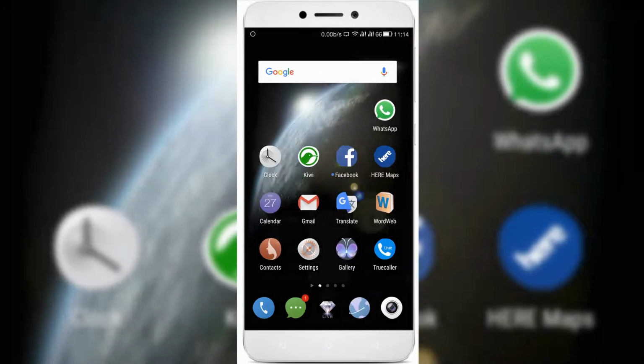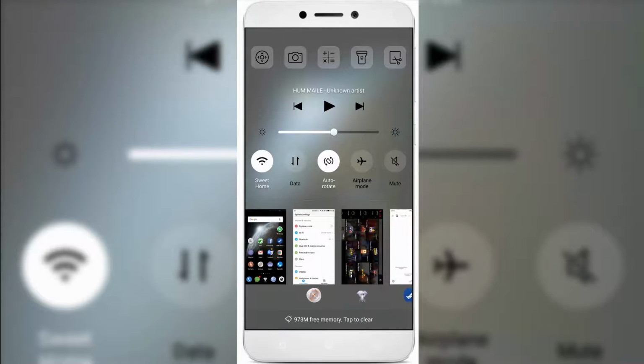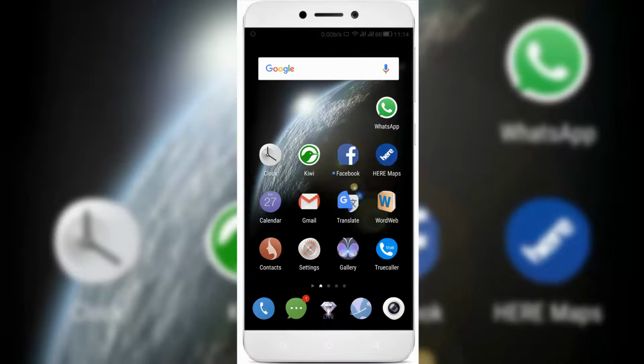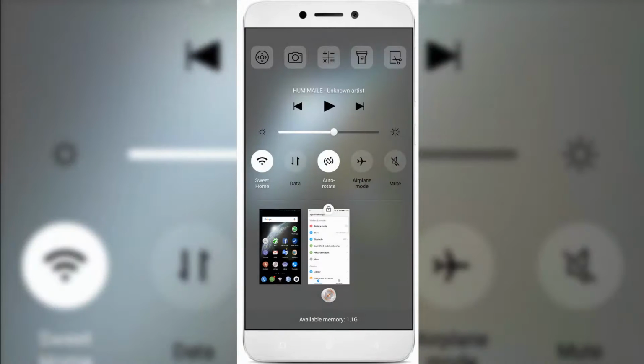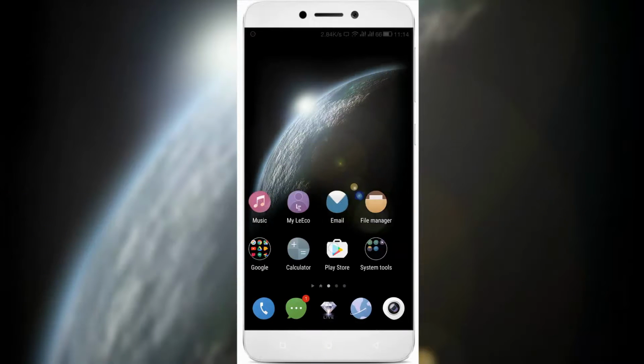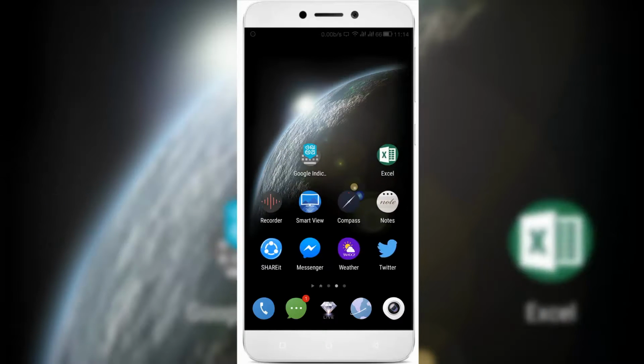Now we'll go to these toggles and recent apps. Just for example, we can lock any app by pushing it downwards. It will be locked, and then whenever you clear the memory, every app which was open will be cleared except the app that has been locked. You can push it downwards again to unlock it, and then it can be cleared easily. So this was just some basic cool tips and tricks regarding this LeEco Le 1S, which many people don't know.